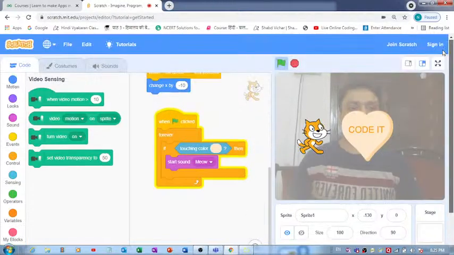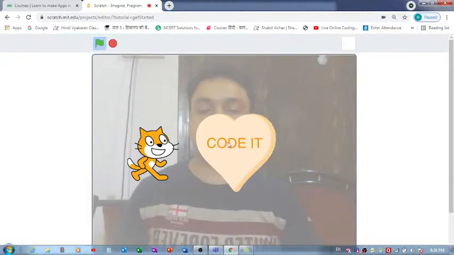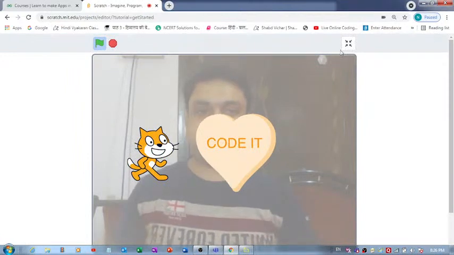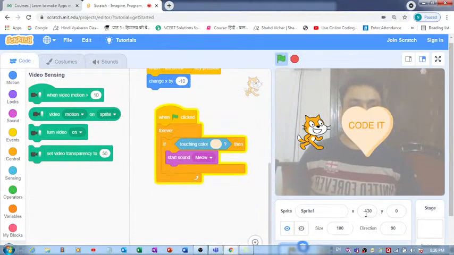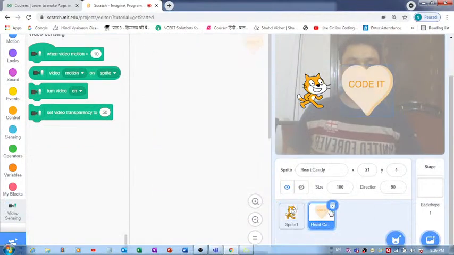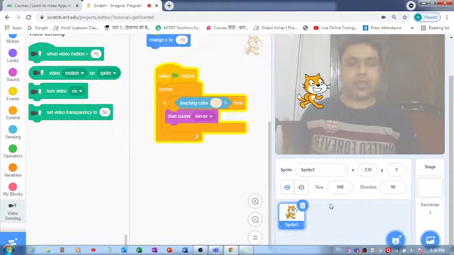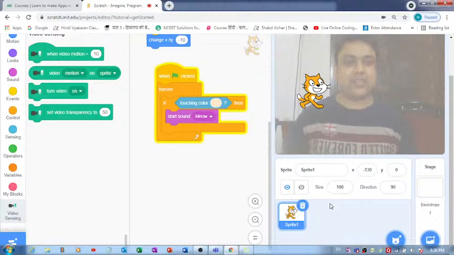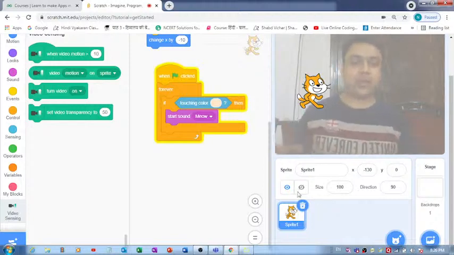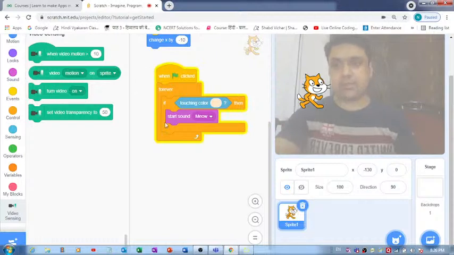And if I enlarge the size of this window, let's see what is going to happen. So that's how. Let me eliminate this heart shape for now. Okay, so it's gone and you guys are now able to see me. So it's because of the video sensing block which I just added to this Scratch platform. Now I would like to add some code.